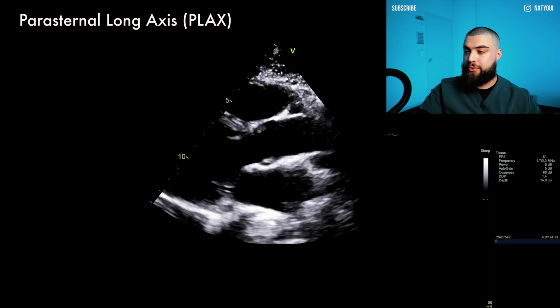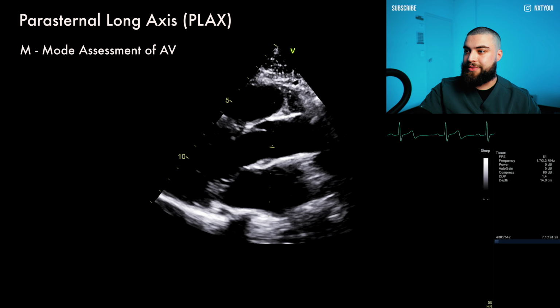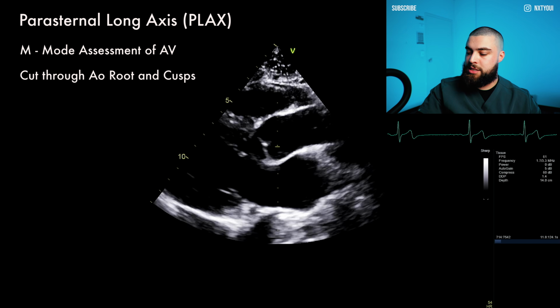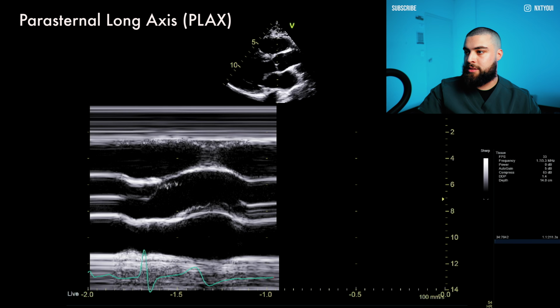Now we can do the same thing for the aortic valve. So again, we want to hit the leaflets and we want to be cutting through the root. This is slightly off axis, but we can still probably get a really good M-mode trace of this.